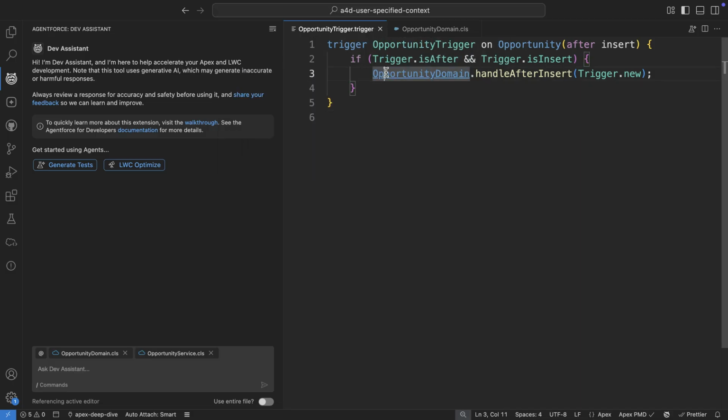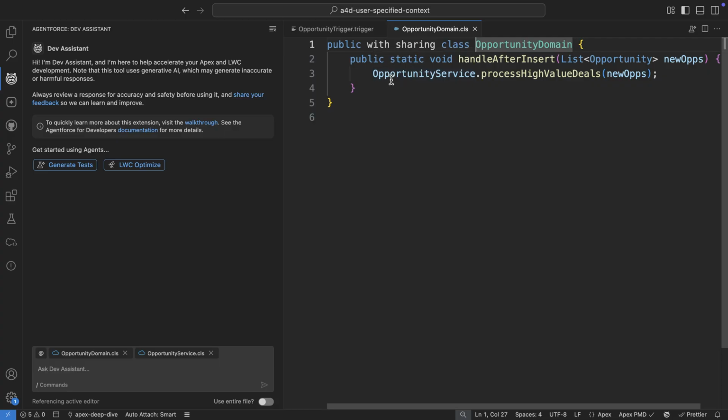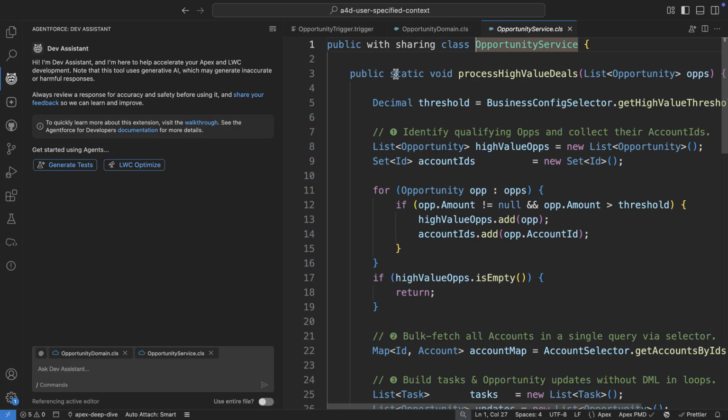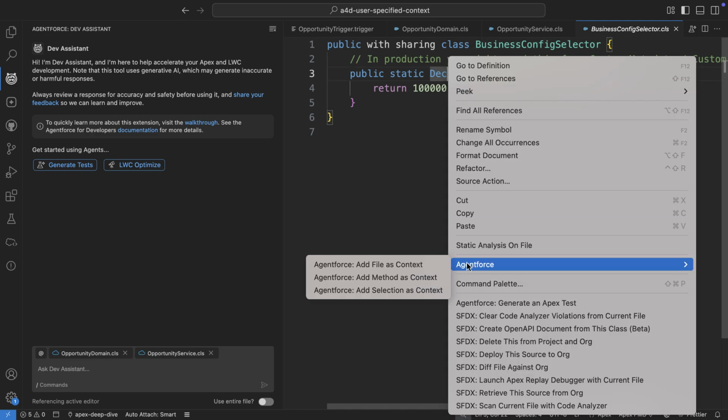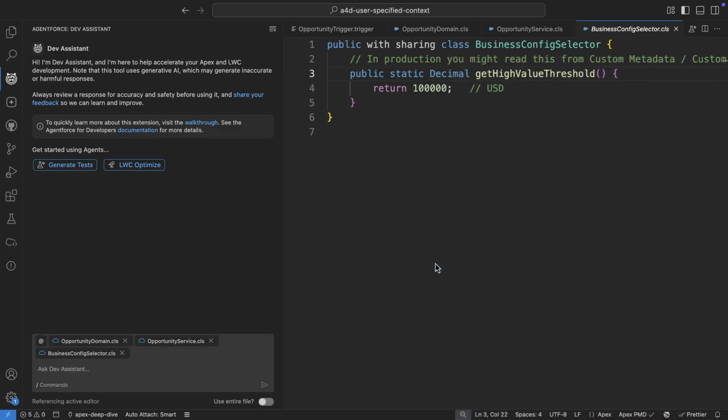Another way to add context is by navigating to the class. Here, in this case, we navigate to the opportunity service class, select the business config selector class, and click to bring up this Agentforce menu and select the Agentforce add file as context.